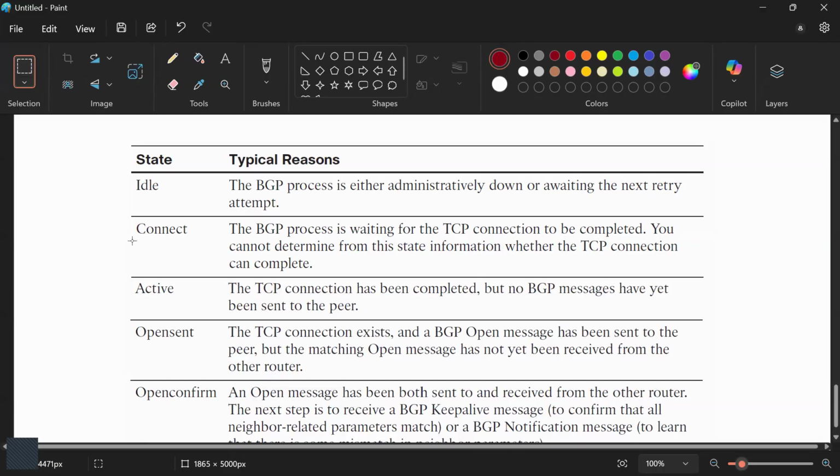Then after idle comes the connect state. In the connect state, what will happen? The BGP process is waiting for the TCP connection to be completed. That means it is trying to establish a TCP three-way handshake. You cannot determine from this state information whether the TCP connection is completed or not. If the TCP connection is completed, then it will go to open send state. If it is not completed, then it might go to active or idle.